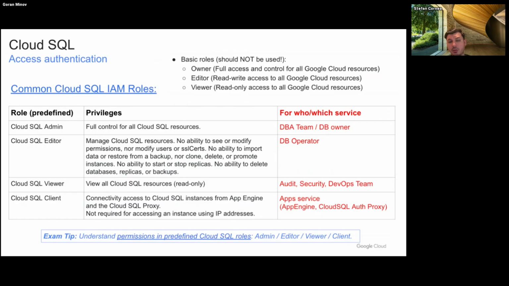The Editor is the DB operator. It allows full control of existing instances, but with three critical restrictions. They cannot modify users, cannot manage SSL certificates, and cannot delete resources.